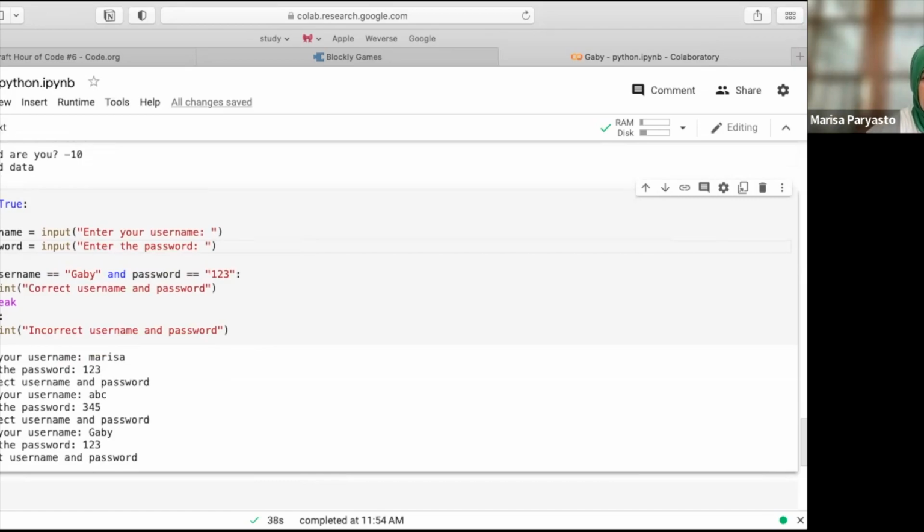As you can see, I put this while true. It will assume that the condition is always true. So it has to keep doing this until the username is Gaby and the password is 123, then I put break. Break means that you have to get out of the loop. So when you enter the correct username and the correct password, it will stop asking.